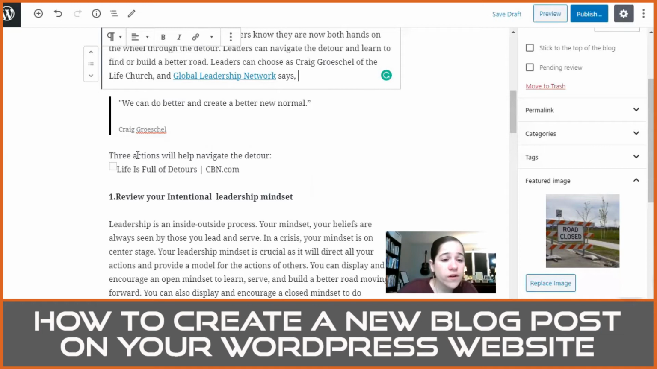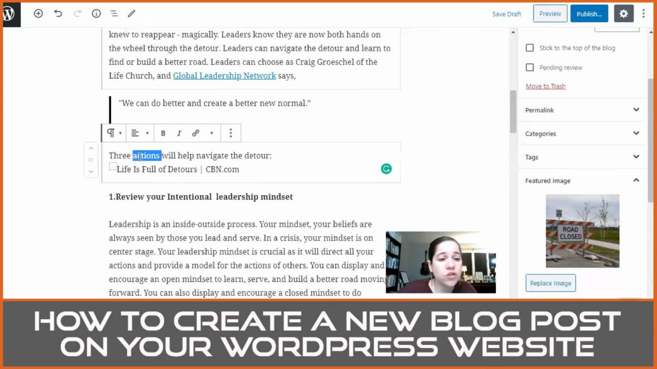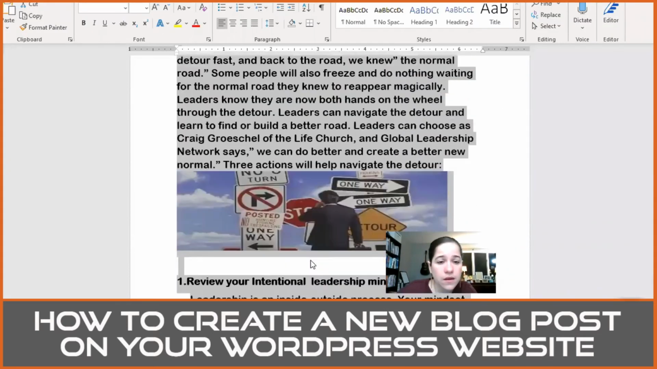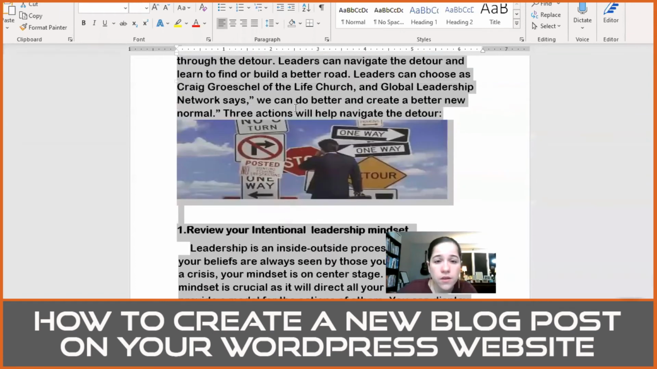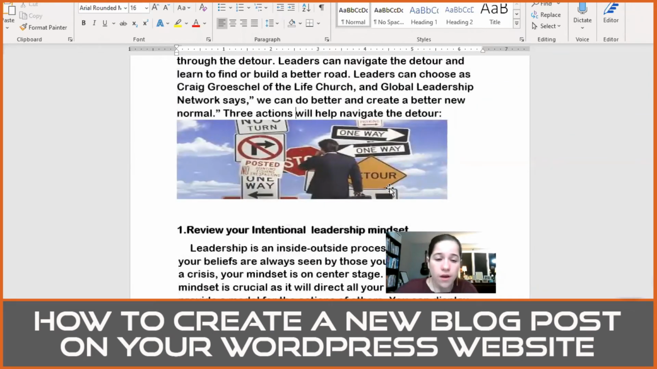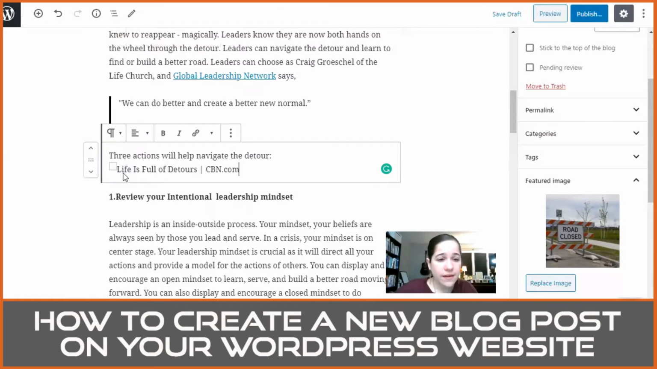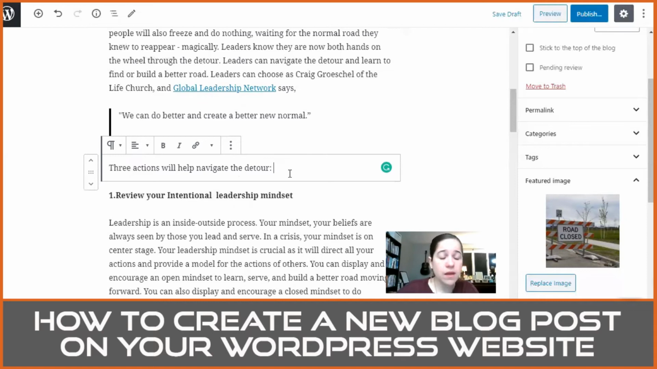So now here where it says 3 actions will navigate the detour, this looks like it is, let me look back in here, he says 3 actions will navigate the detour. And so the reason why these popped up is because that image he pulled off of cbn.com, which of course is another reason why we double check these things. I don't know what the copyright laws are for that particular image. Okay, so 3 actions will help navigate the detour.